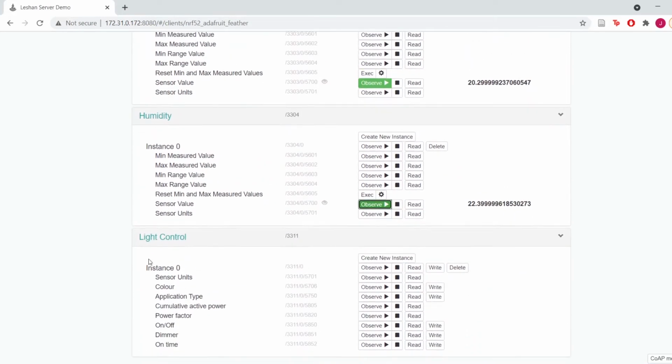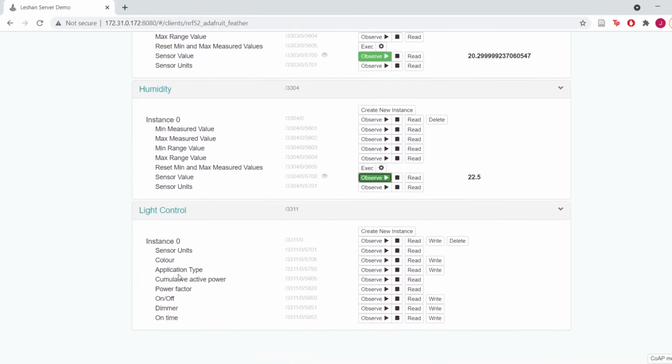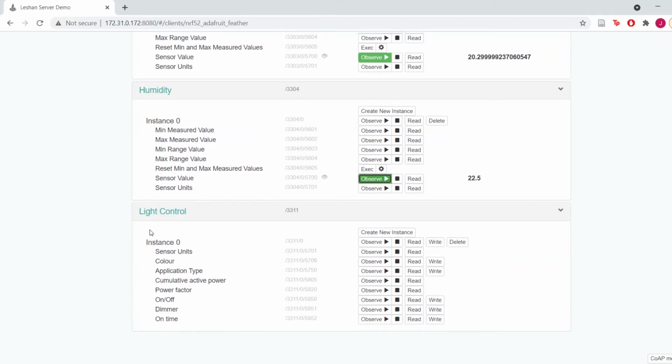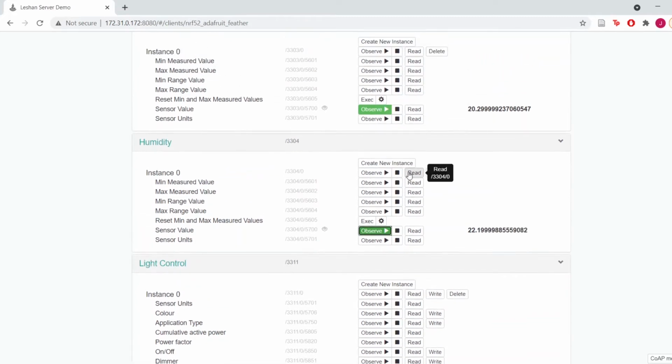There's also room to implement light control if you wish. It is built into the web UI if that's something that you wanted to pursue. So right now I'm collecting all this data, and it's visible on our Lesson web server, but the question is, how do we get this connected to Streamsheets?